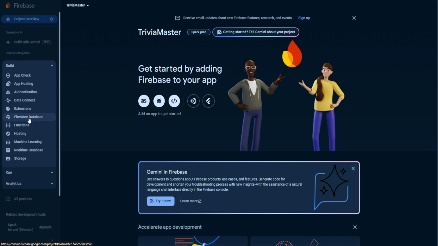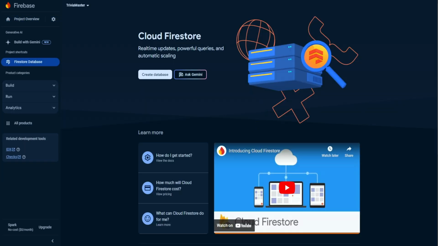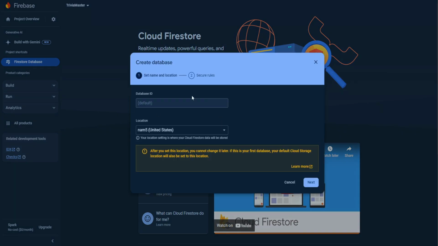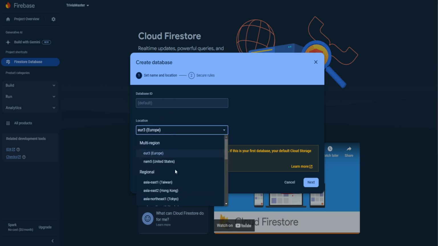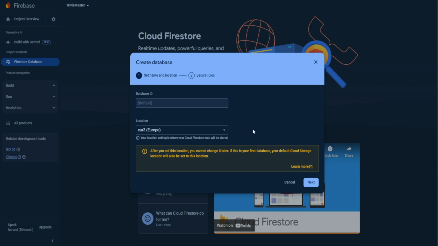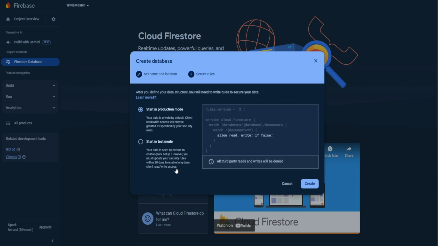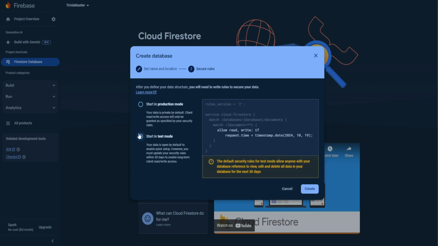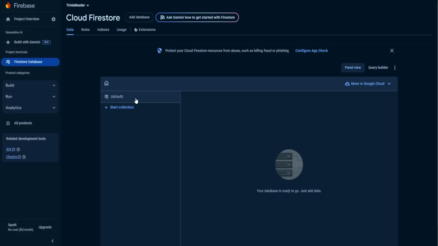So we're simply going to click on the Firestore database and we're going to click on create database. Over here, we simply need to select the area that is closest to you. I'm going to use Europe. You can select whatever suits you. And then we're simply going to click on next. And over here, we need to set the rules. We want to start in test mode, so everything will be much easier for us. So we're going to select this and then create. And now we have our database ready. Of course, the database is empty, but when we add new objects, it's going to appear over here and we're going to be able to always come back here and see it.